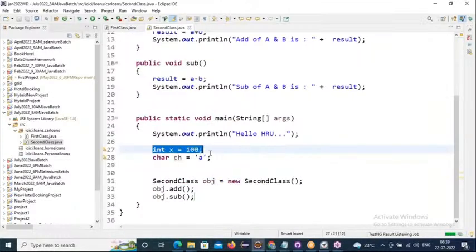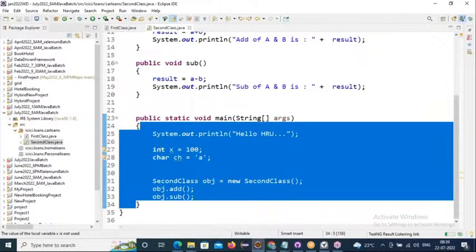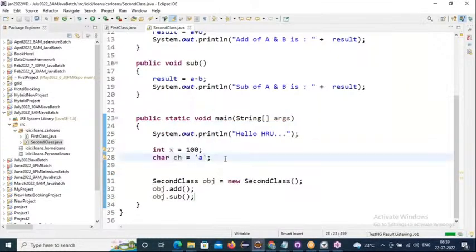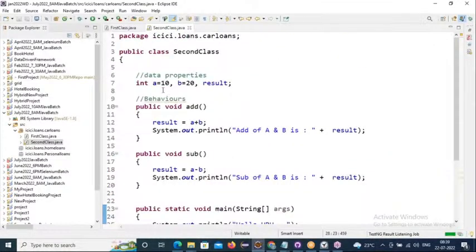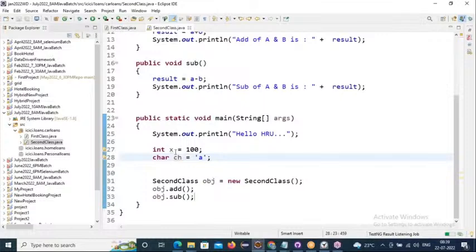The variables which are defined inside a method are called local variables. You can also observe the colors. See the color of the instance variables A, B, result? They are colored blue. See the local variables X and CH. What is the color of these? Brown color, something like red or whatever it is.